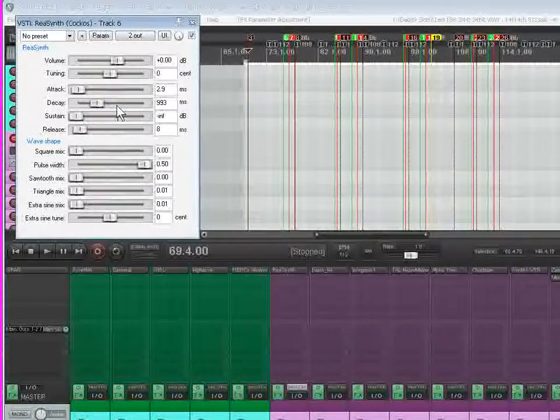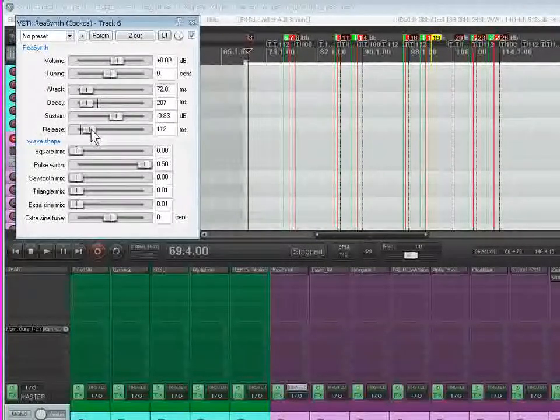So we can get very percussive sounds by having a short attack, short decay, no sustain, and quick release. We can swell a sound in by increasing the attack, increasing the decay, and perhaps would have quite a high sustain level, and then slow release.